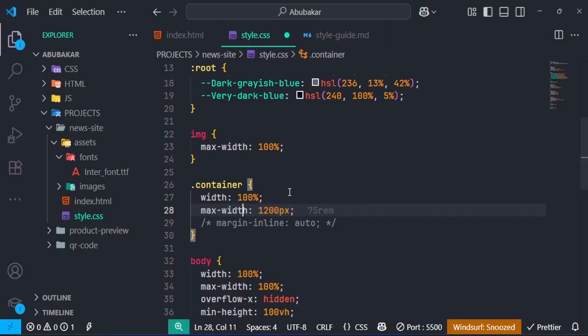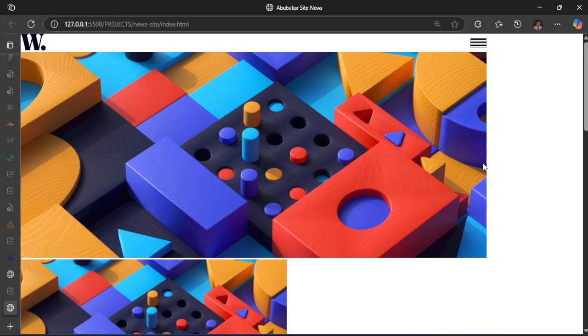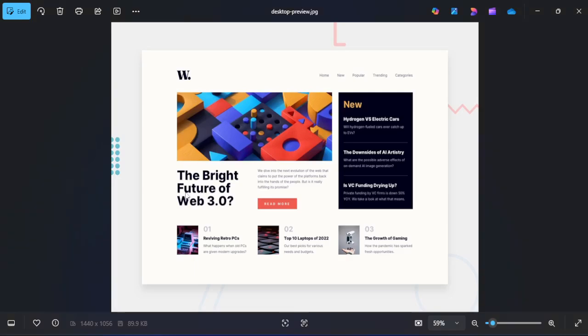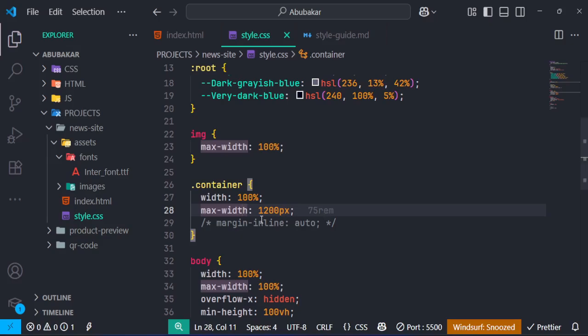But if the screen is now bigger than 1200, we want the things to stop here. But once you stop here, as you can see, it's putting the remaining space on the left. According to the design, the space is supposed to be distributed between left and right, and the content will go to the center. So in order to do that, you need to do this margin inline auto. Anytime you limit a container and you want the container to move to the center of its entire content, then you need to use this margin inline auto.